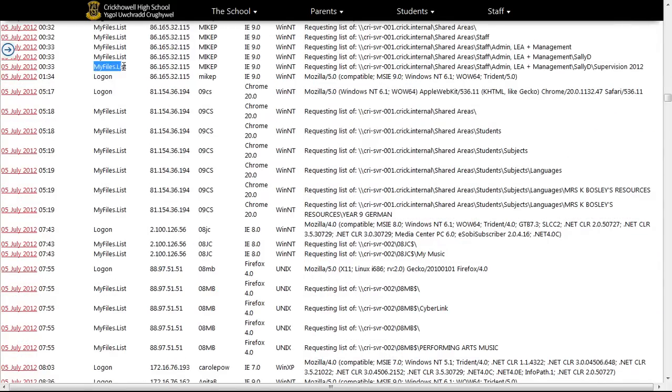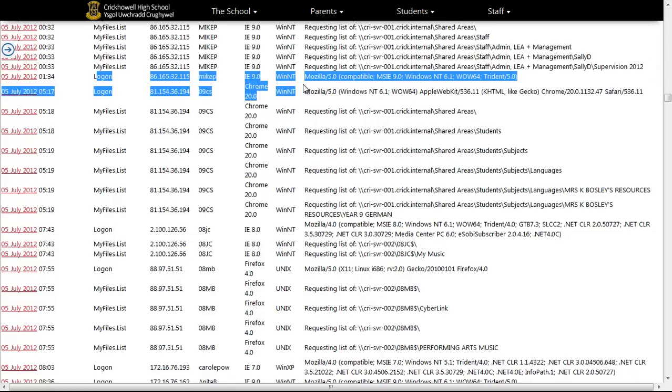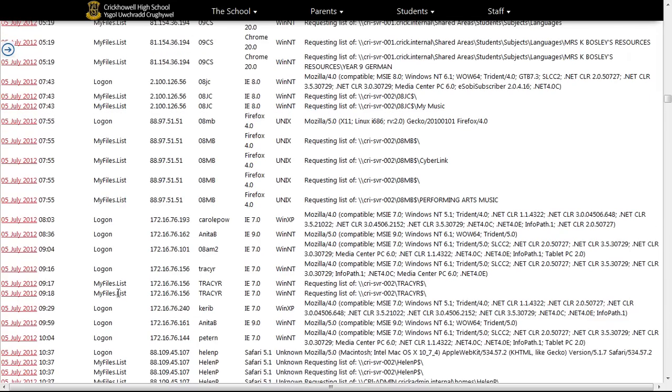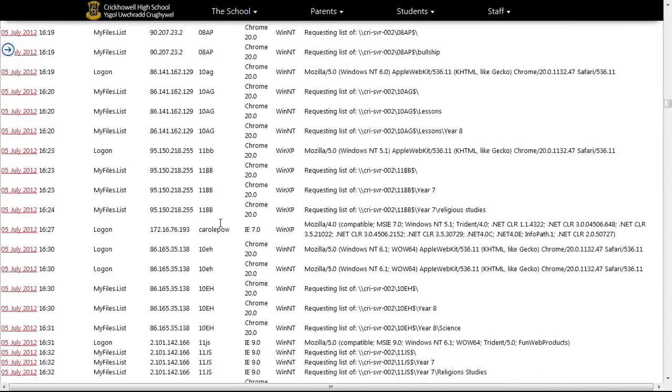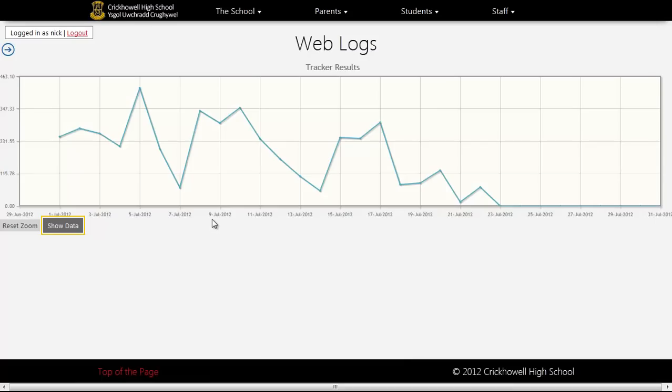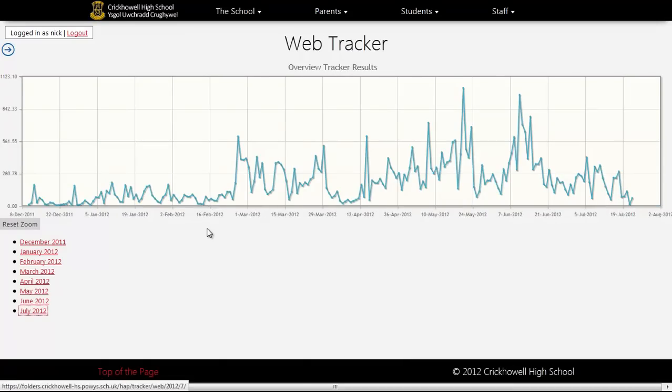For instance, a myfiles.list request is requesting a list of a specific area. A log-on request is when a user logs on. It also has the data of the user agent. You will be able to see from here if a user has done a myfiles delete or a myfiles upload. myfiles download is not indicated on that list.